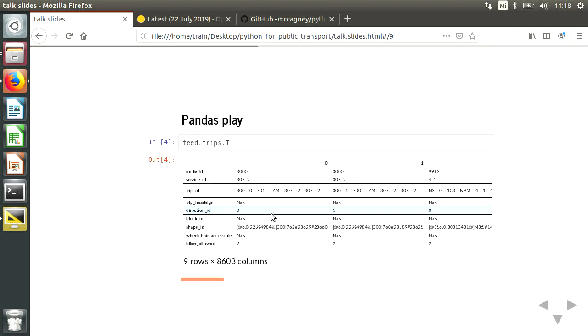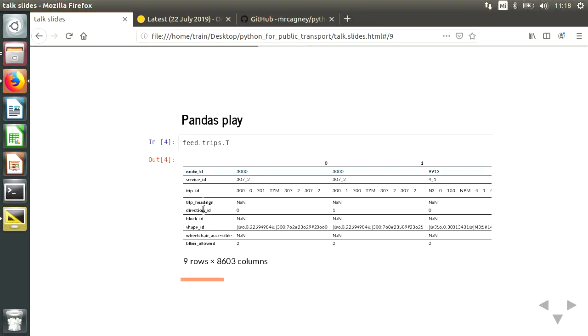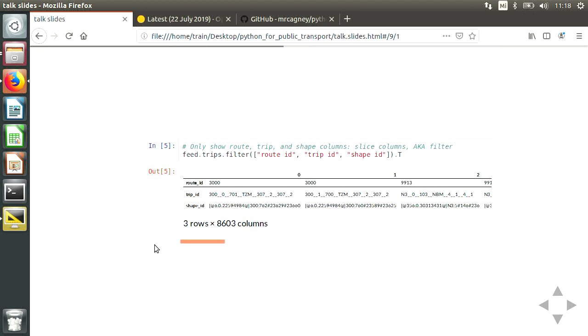OK, so let's play a little bit with Pandas to look at some of this information. This is kind of just a reminder of some of the things that Pandas can do, or an introduction to some things that Pandas can do for manipulating tabular data. Feed.trips is that trips.txt table. This is the transpose of it, just so you can see the column headers there. So with Pandas, you can filter columns, or slice by columns if you want. Here's feed.trips.filter. I only want the route ID, trip ID, shape ID columns. Boom, there it is. So I can slice a table vertically.